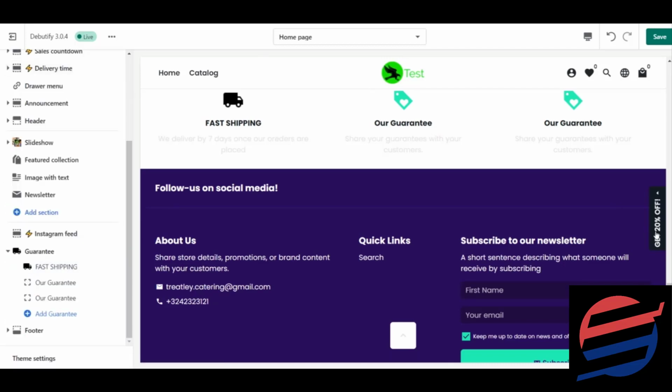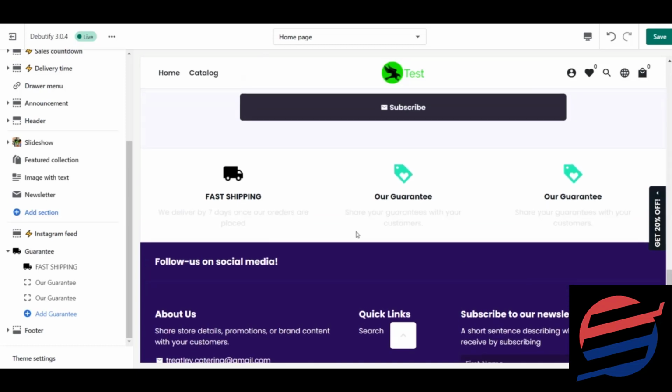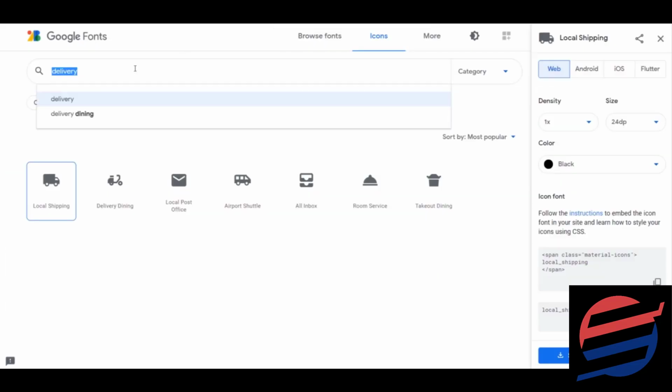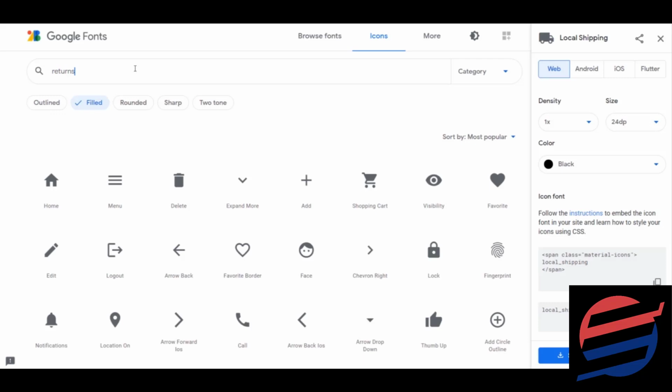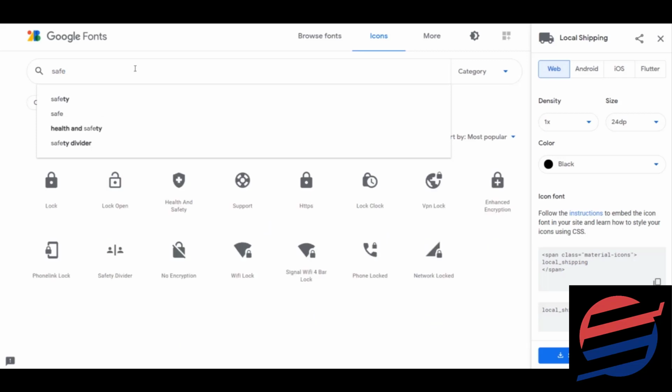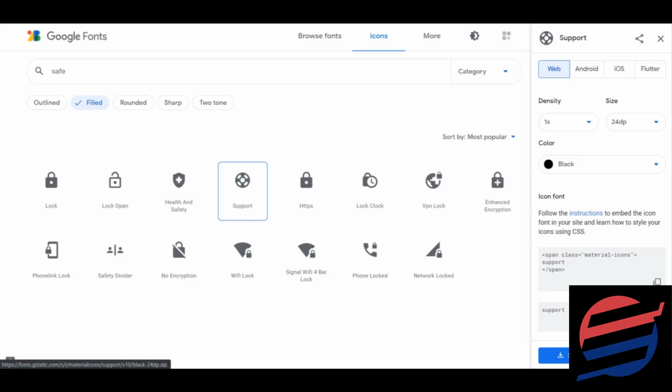So now moving on to our next guarantee, it could be that we have safe returns. So let's say safe returns. So let's see if we have any icons related to returns. So we didn't get any icon related to returns. So if we don't get any icon related to that part, we can just give a different icon. So this one is one of the support parts. So I'm just taking this icon for the moment, and I'm just saving this PNG file here.